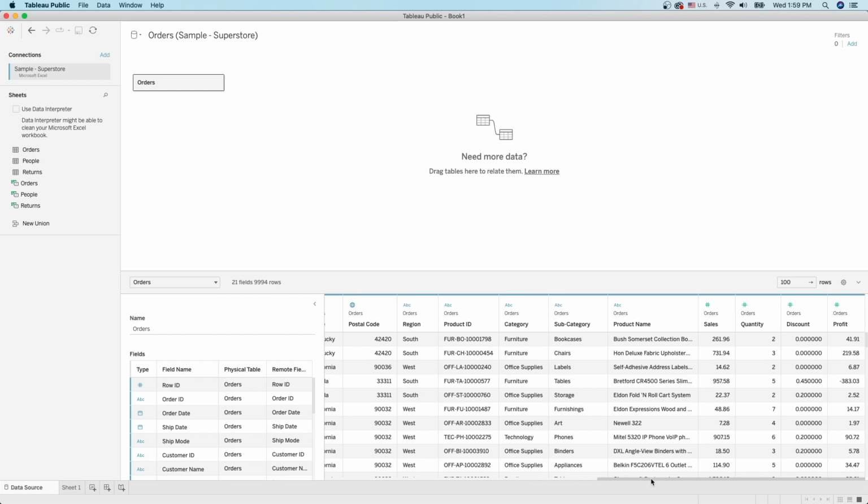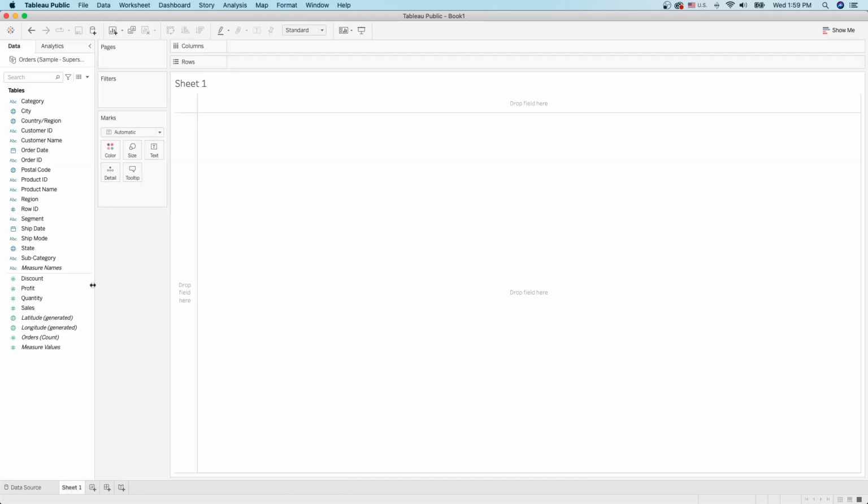For a data set that doesn't have latitude and longitude coordinates, such as this sample superstore data set, Tableau's powerful internal database can recognize common geographic information tags like city, country, postal code, and state. Then it automatically assigns coordinates to those places. This process is called geocoding. In Tableau, all geocoded fields will have a globe icon associated with them.